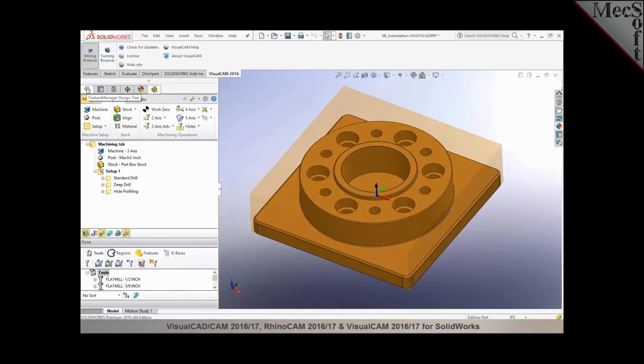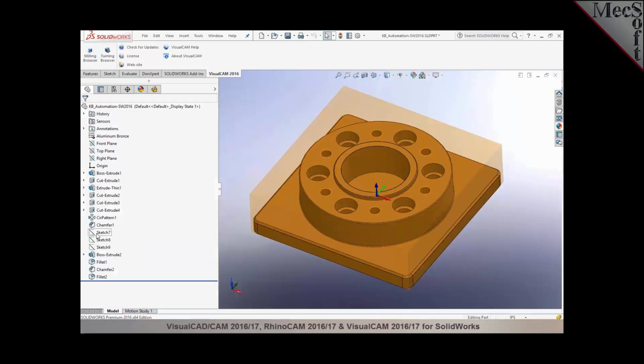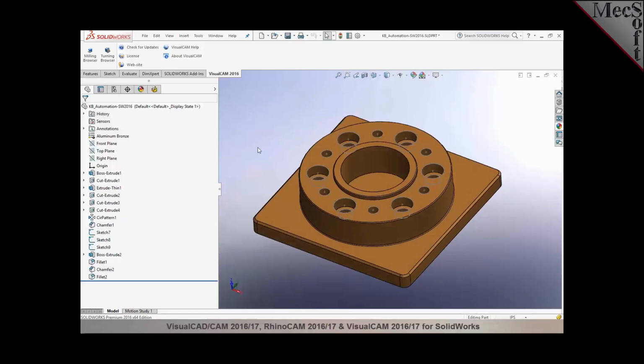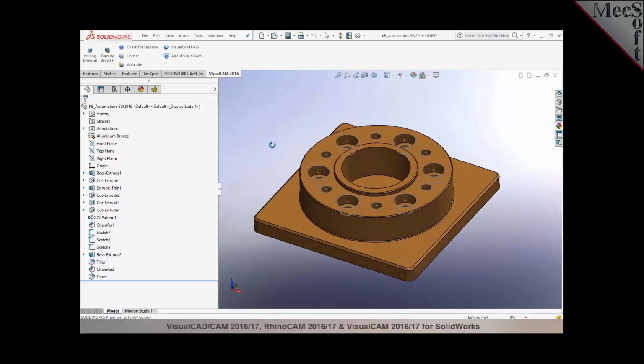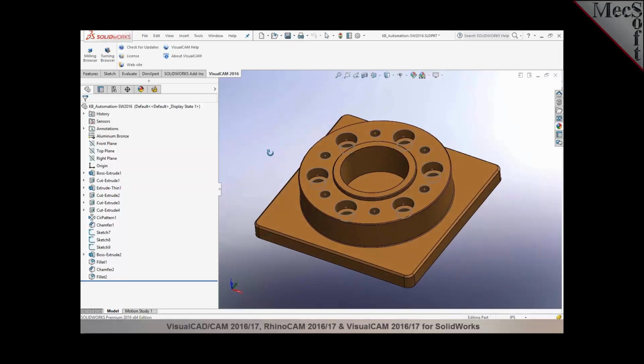So if you take a look at the feature tree, I have a few sketches in here, and I'm going to select these sketches and make them visible. So I'm going to click on show so that the sketches are visible. You've got to make sure that these sketches that are going to be used for selection rules are visible in SolidWorks. So once you make those sketches visible, you can assign rules to it.